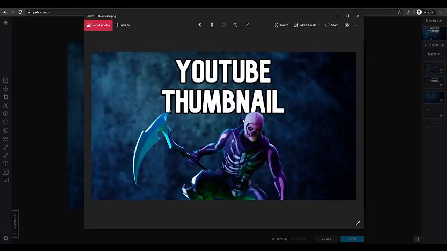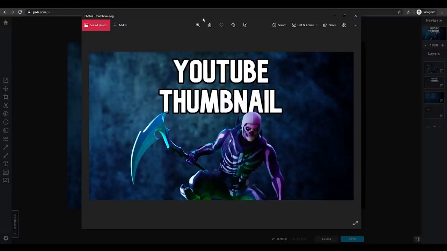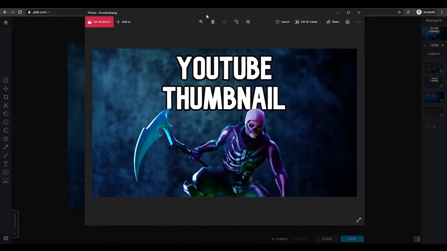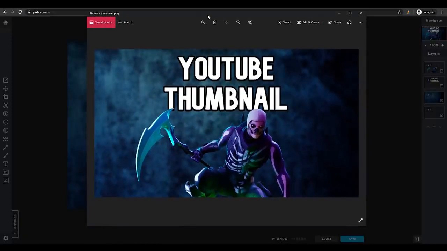So you can obviously use whatever software you want. I usually use Photoshop, but Pixlr is a great free alternative that you can use on the web without downloading anything, so I truly recommend you using that.